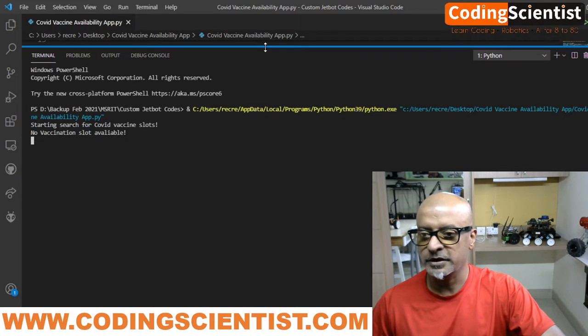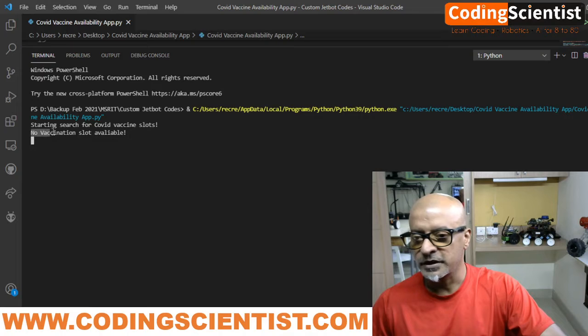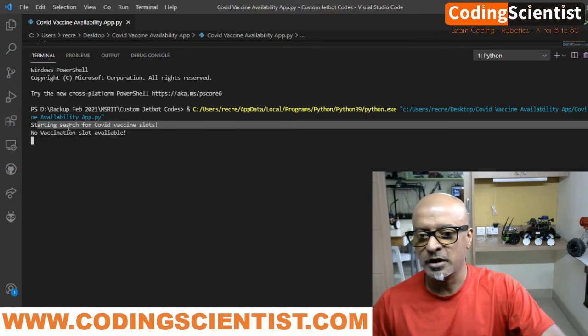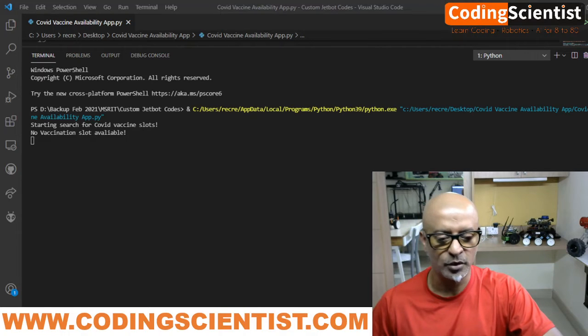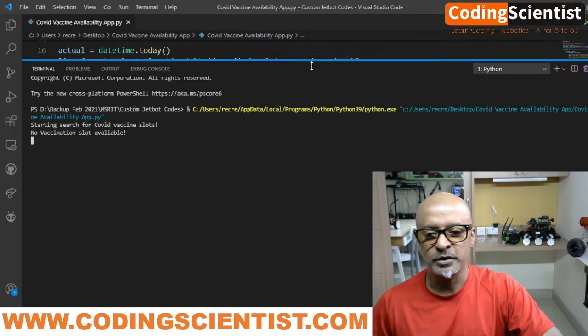I hope you guys can see it. So here it says no vaccination slot available. That is because I have put my zip code here. I have used my pin code. So let me change the pin code and see.